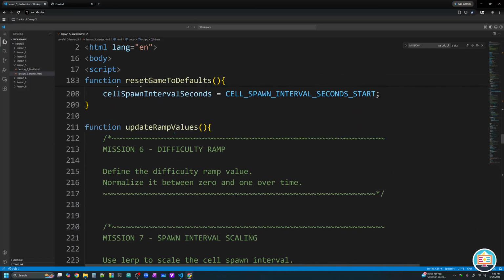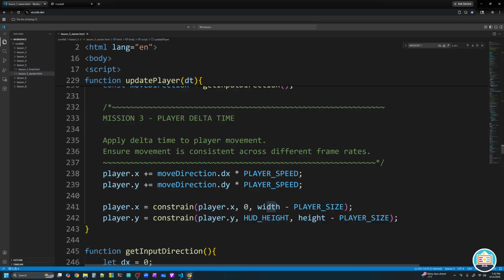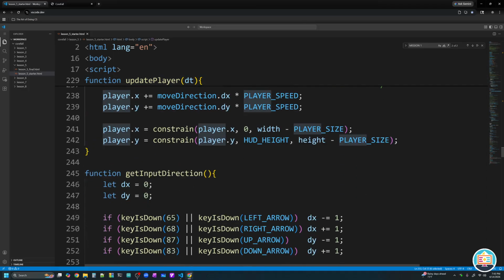Update ramp values. I don't think we need anything with time-based. Update player. It looks like the player is going to need to know about time because we have to move the player. And moving the player, we don't want to move them at a frame rate based on frame rates. We want to move them based on time. So update player needs DT.